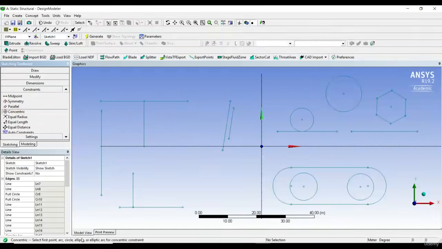Concentric constraints. Concentric means it will share the same center. If we want to make this circle concentric with this arc, then select both the objects to make it concentric. Similarly, we can apply the concentric constraints here. Select both the objects to make it concentric.